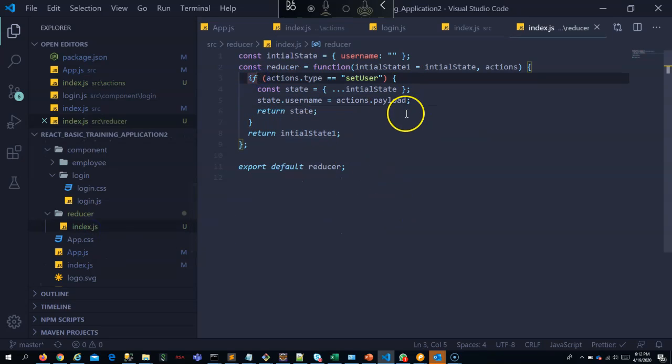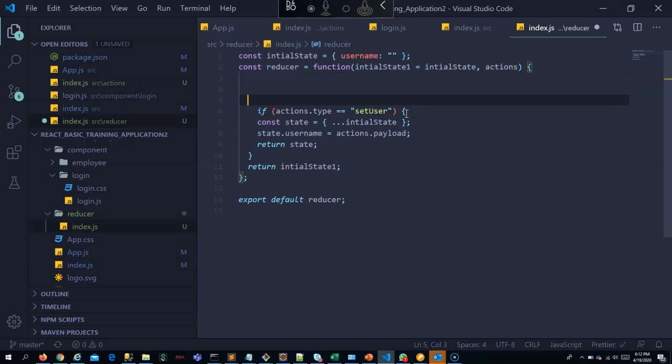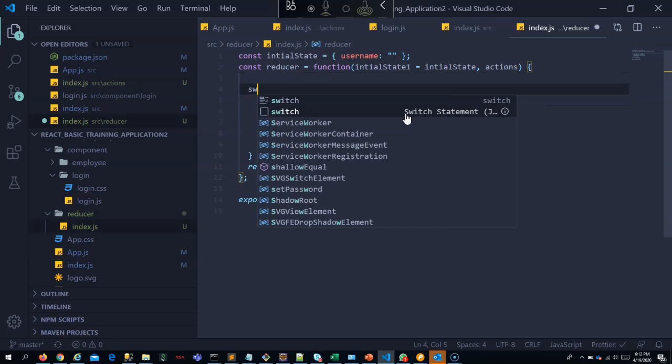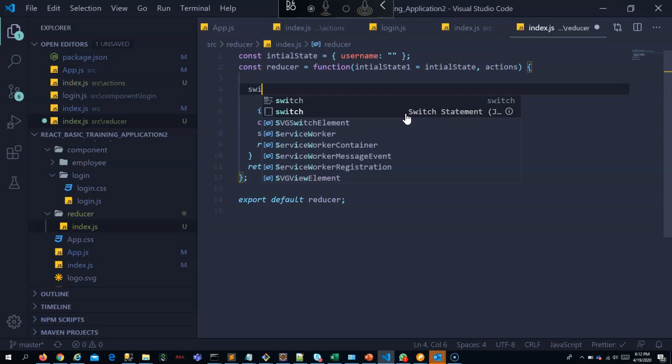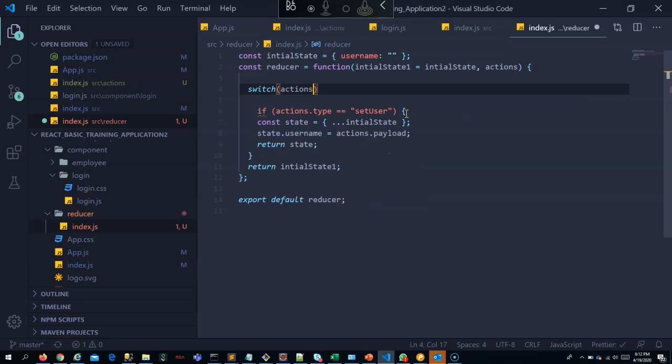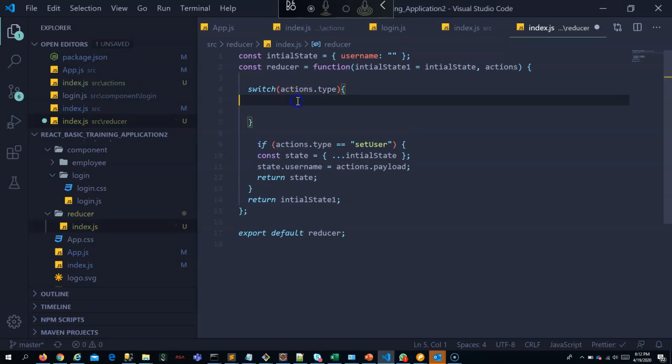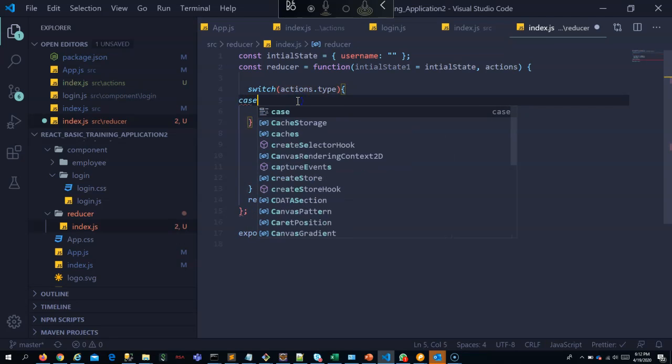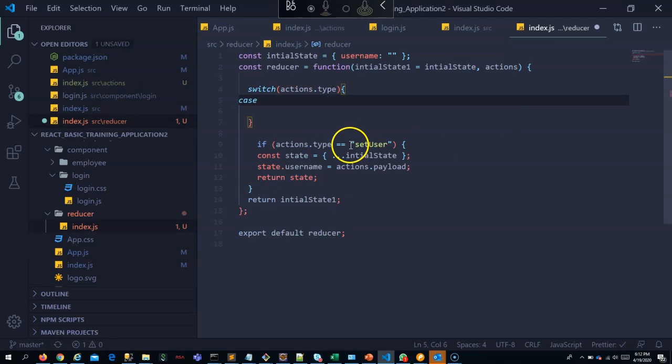It's better to change it to a switch, because I have to handle so many actions. So let me add a switch here, on action dot type. The first case is this one, right? Set user, right?